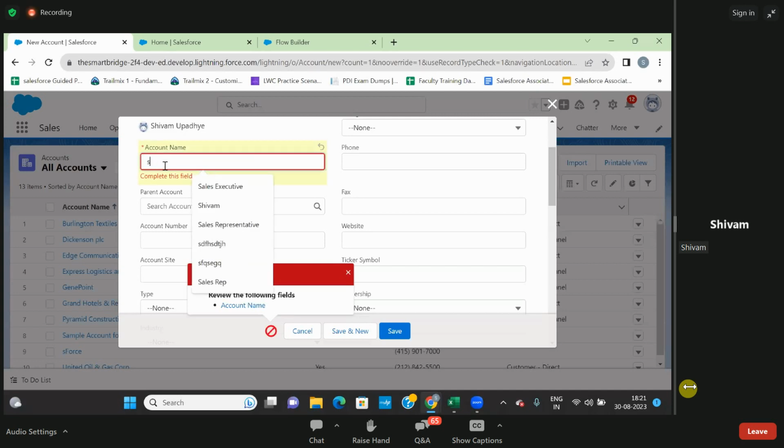If I put in just one alphabet over here, then also it will get saved. But if you try to save this without it, it won't be allowed. Why? Because it says that the account name is mandatory. If you are not filling that in, that data is not getting stored into the database. Correct? So if I give this a name and save, it will get saved.